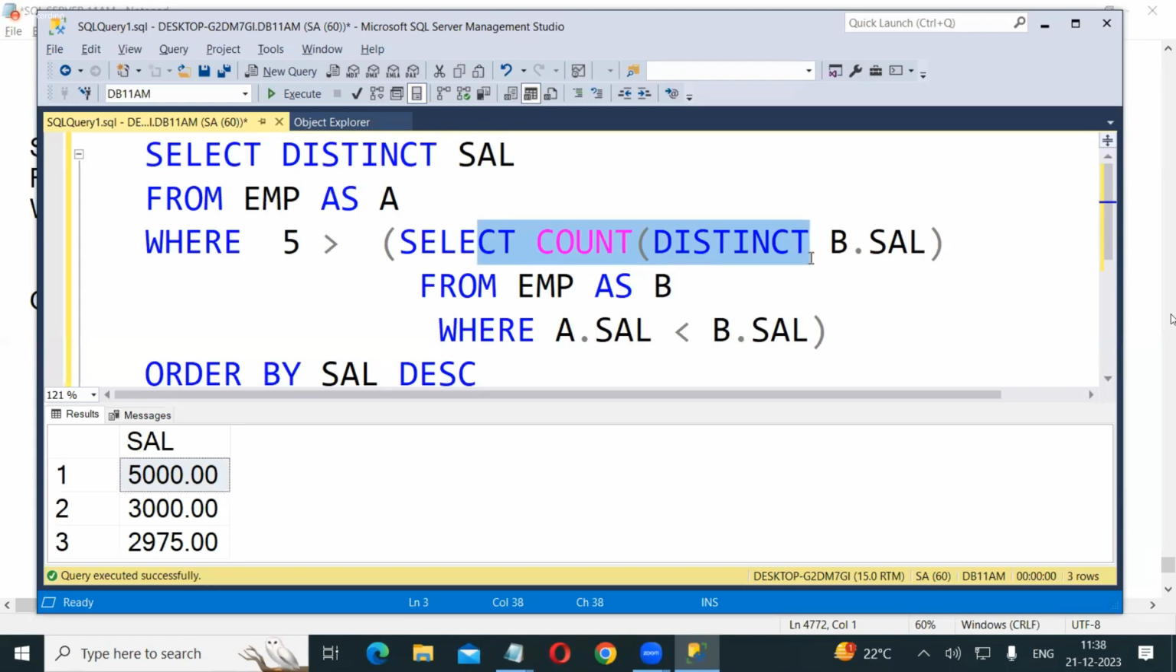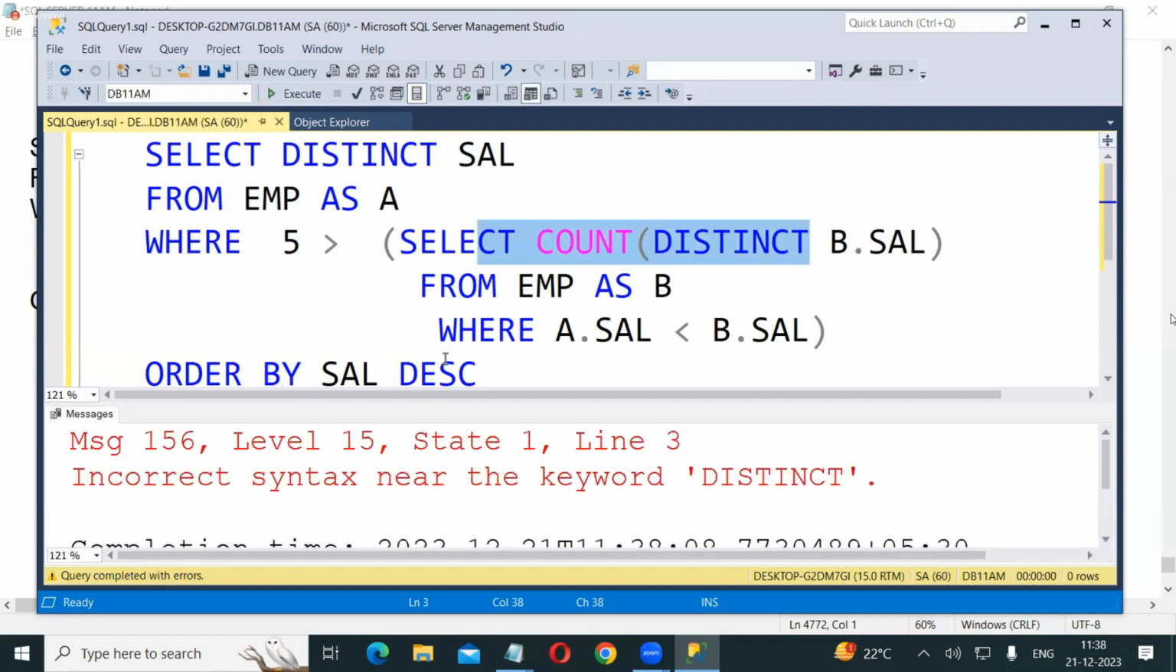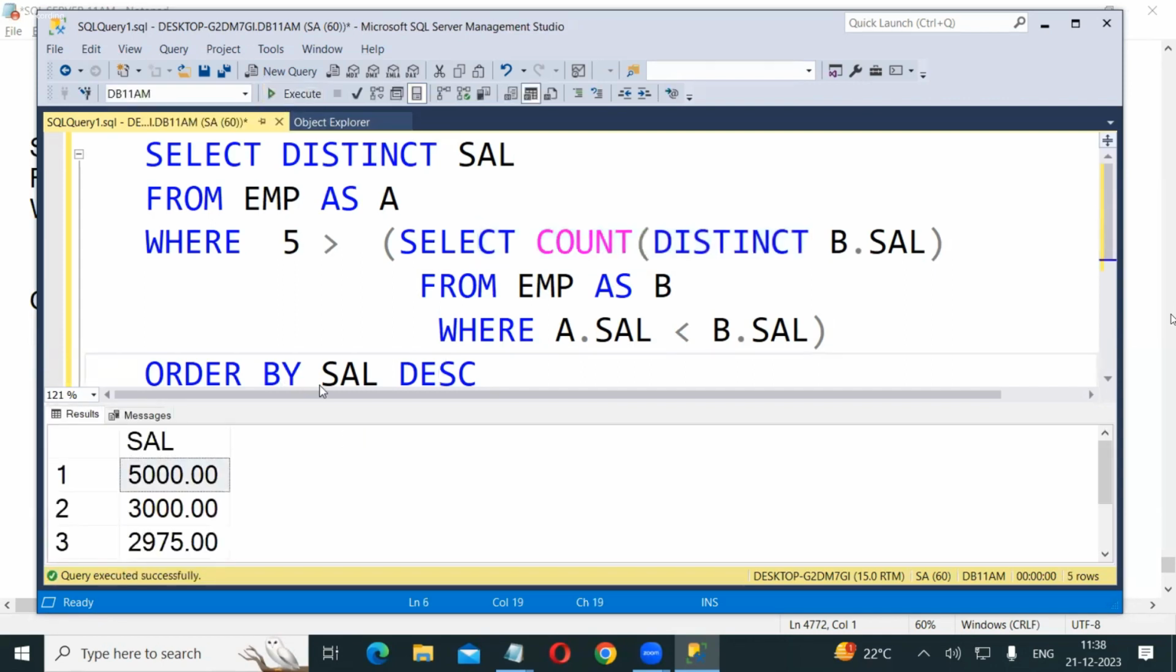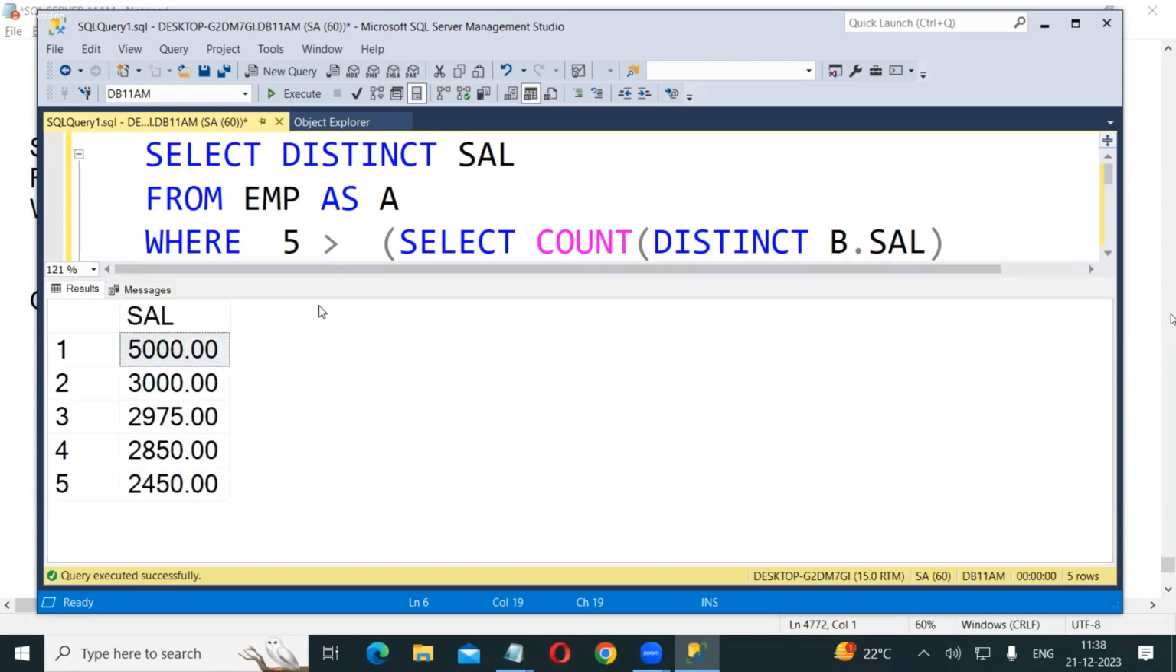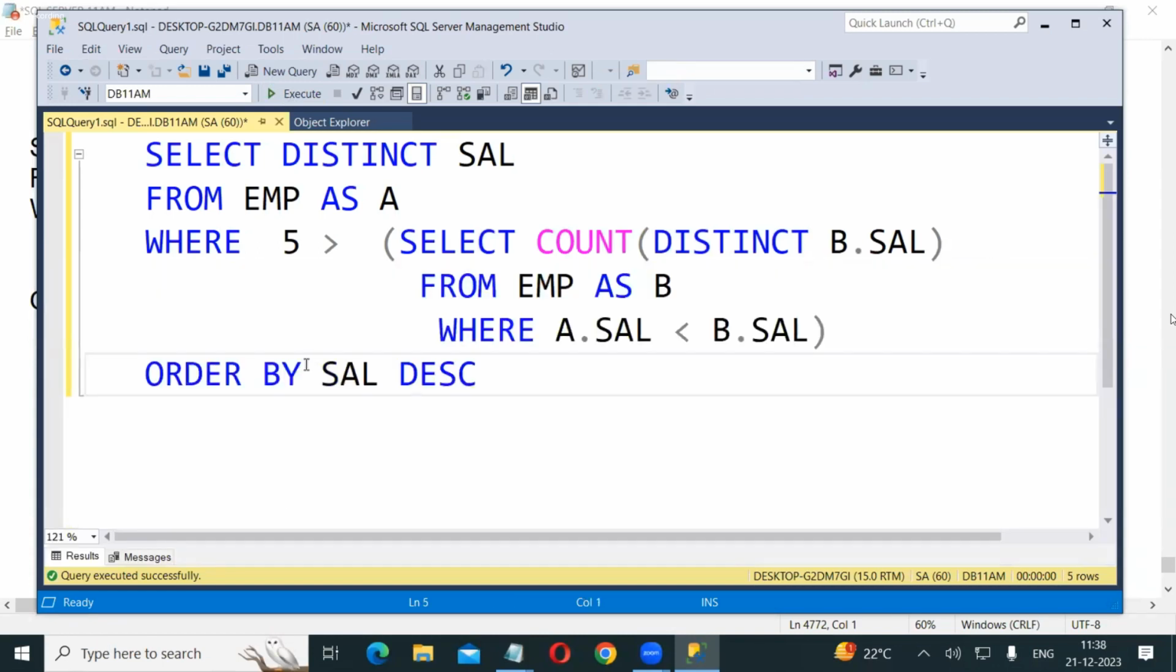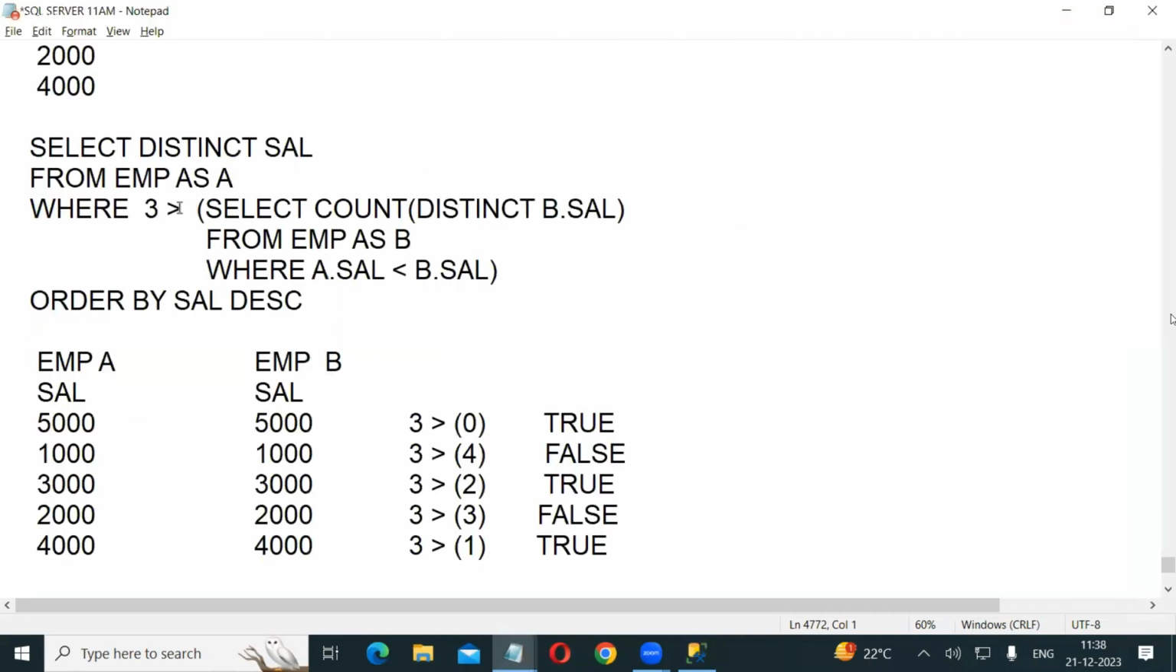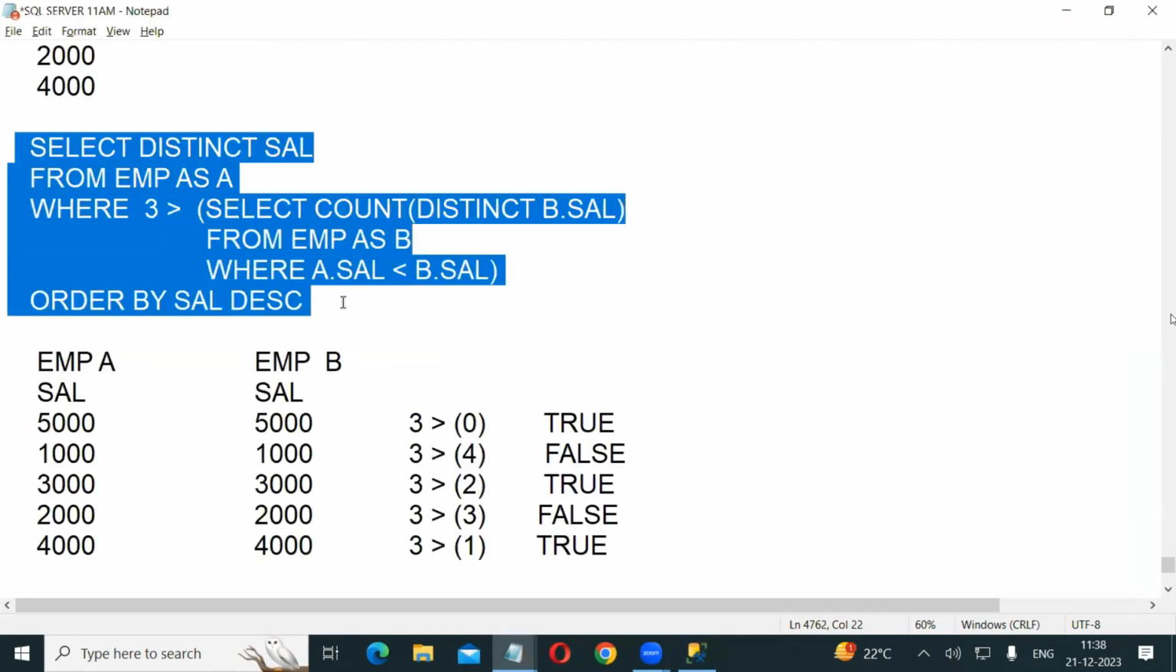Count four, fifth maximum. Count zero, first maximum. Count one, second maximum. Count two, third maximum. Count three, fourth maximum. Count four, fifth maximum. So it will show top five: 5000, 3000, 2975, 2850, 2450. Top five maximum. So by using this, we can get anything.